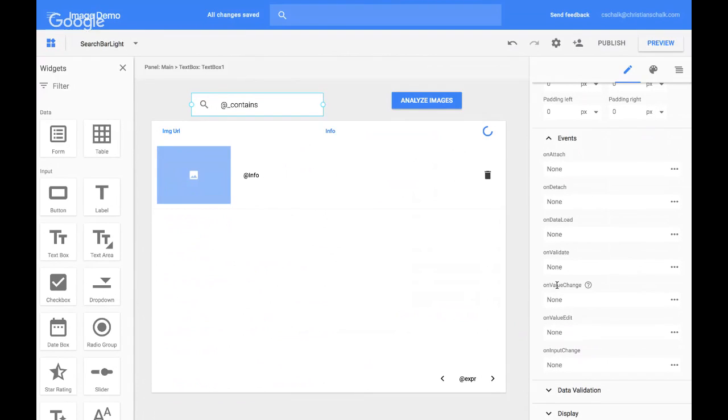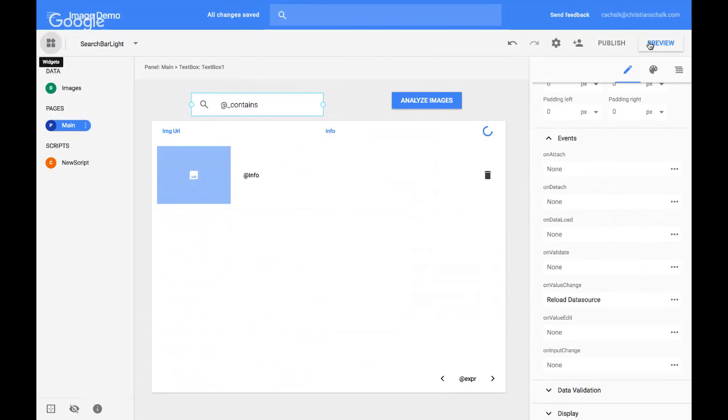So as you can see, I have on value change. I click on this and I just say reload data source. So there we go. Now that's going to trigger the query. So we should basically be up and running once I give this a shot.